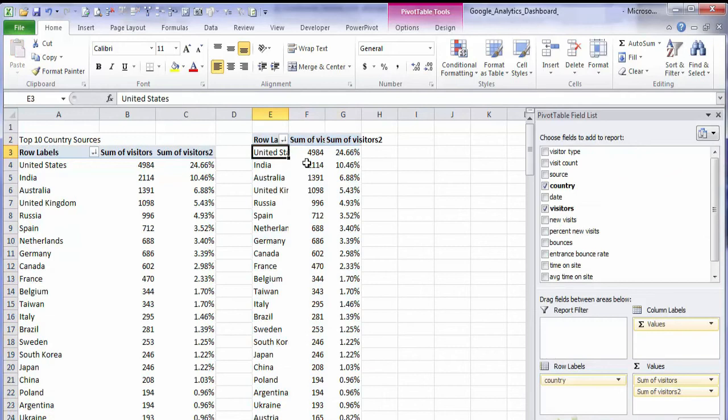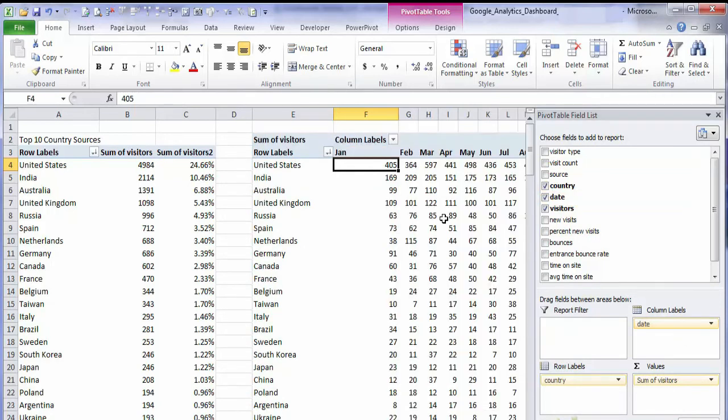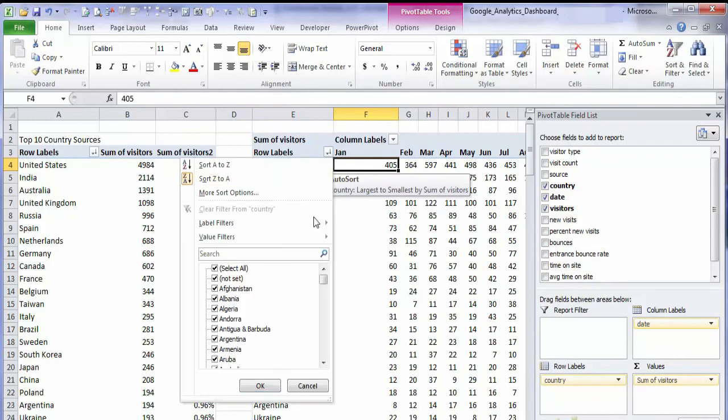Okay, so what I want for this pivot table is I don't need this sum of visitors. I want these visitors, but I want to see them by month because I want the sparkline to show me the trend. Now, if you have Excel 2007, you won't be able to use sparklines. So what I want to do is put my dates going across the columns. And the other thing I'm going to do is filter these for the top 10.